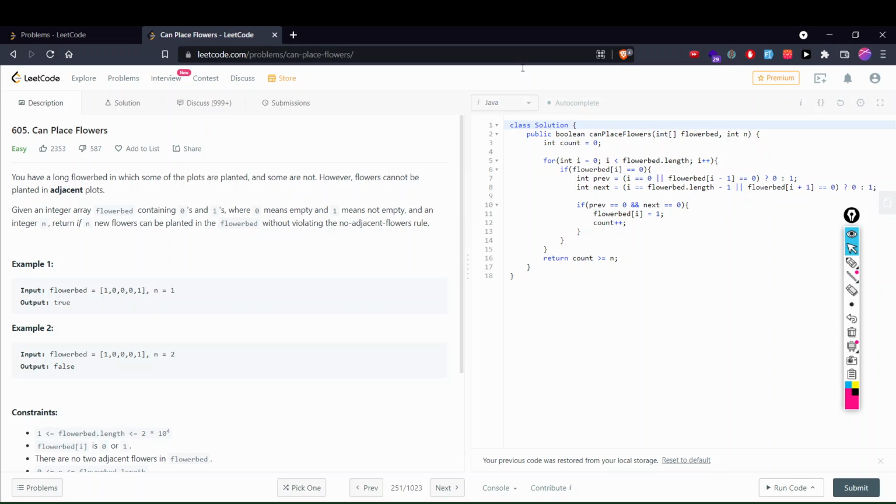So this is a very simple problem. Let's read the problem description and find out why. Obviously you can pause the video and read the description, but since I've already read it, let me give you a brief about it.